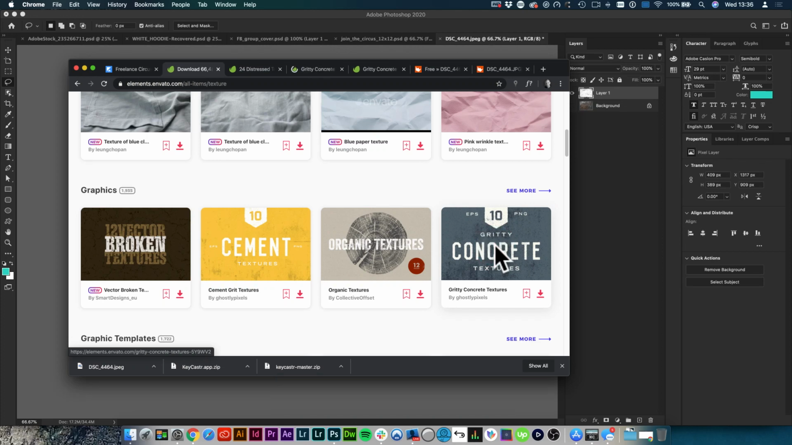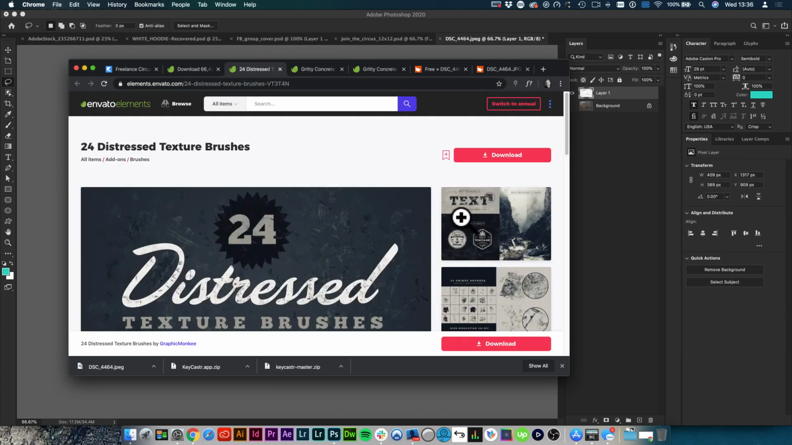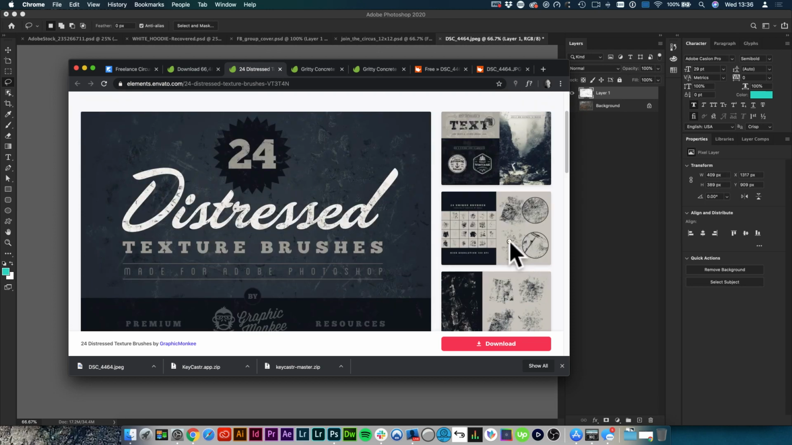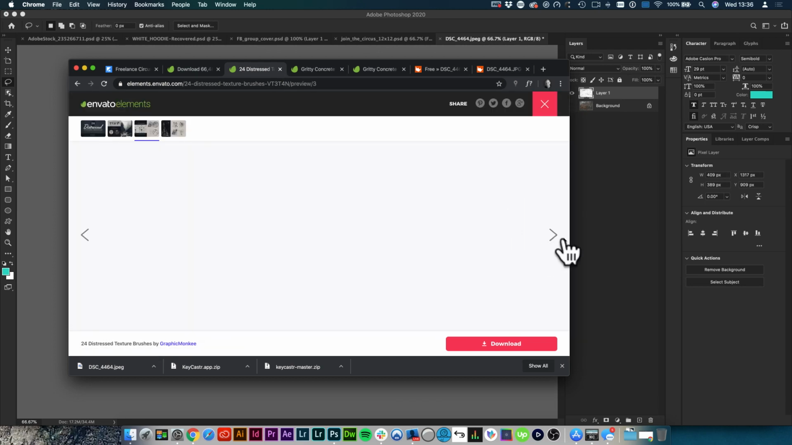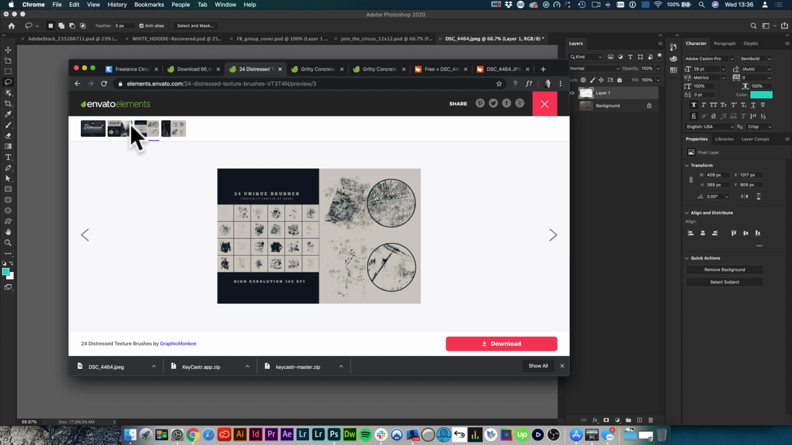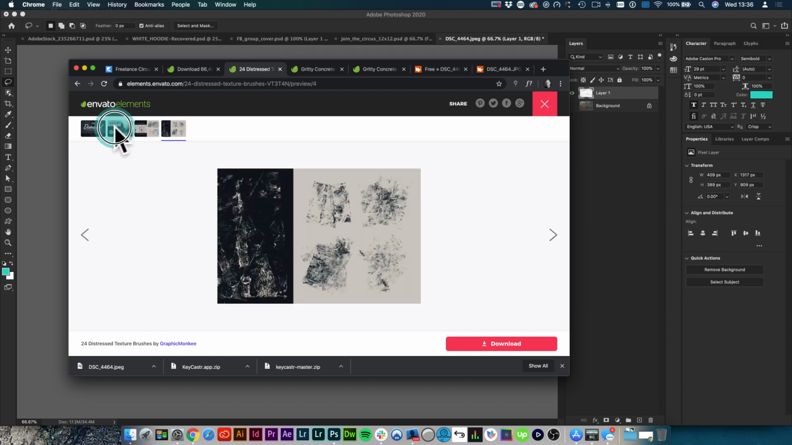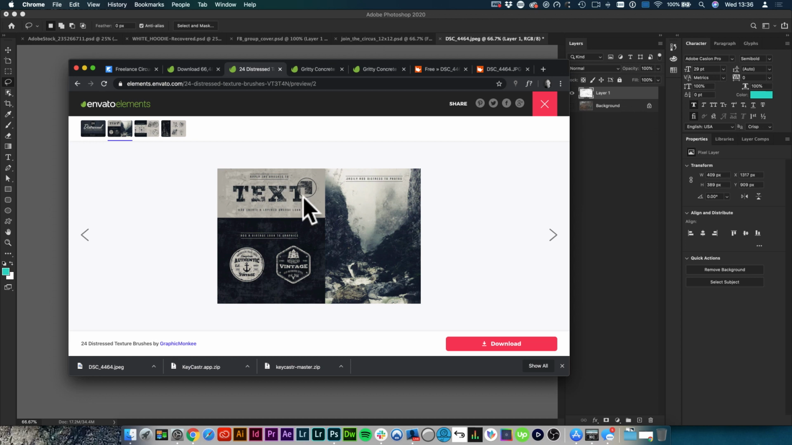All right, so now we can jump in here. And oh my goodness, it looks so good. Look at all these brush presets, you guys. Would you just look at it? Oh my goodness, I can't wait. We're going to use these. This is going to be awesome.